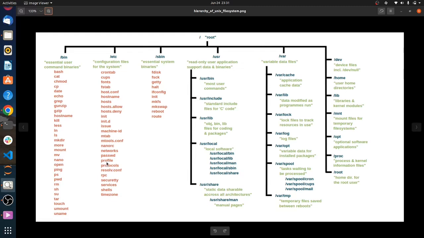And you can set passwd to change a password of a specific user and so on, and all these. So these all things are stored under slash etc. Now coming to slash usr.